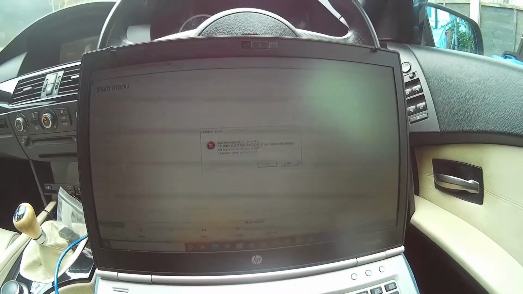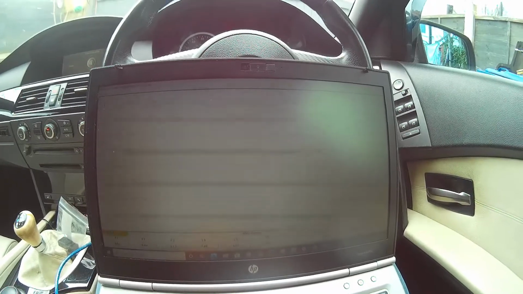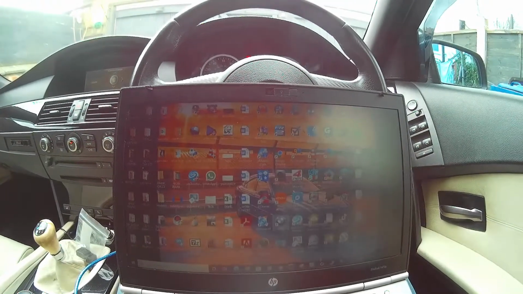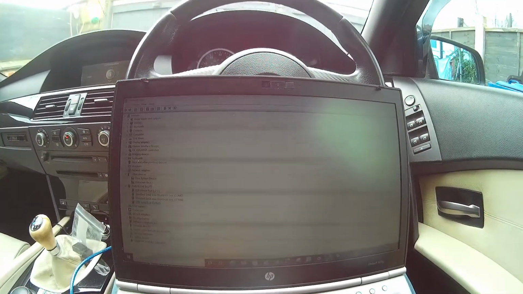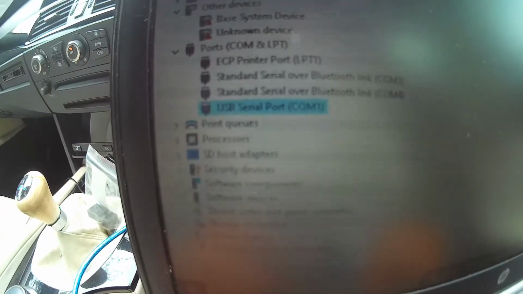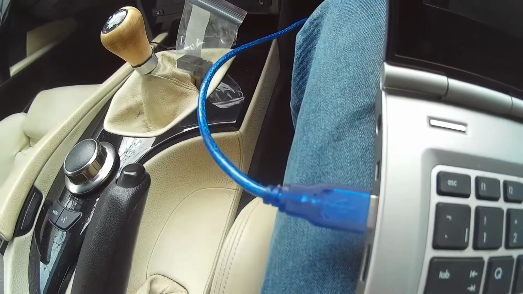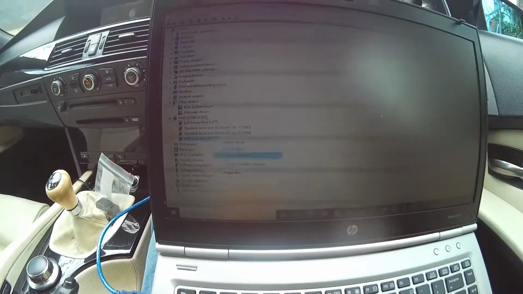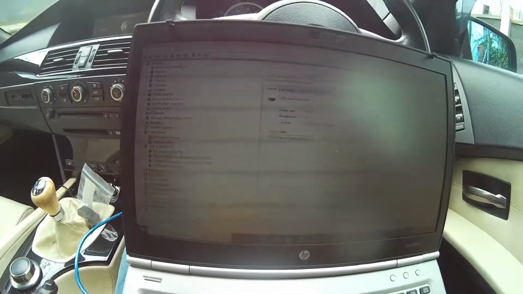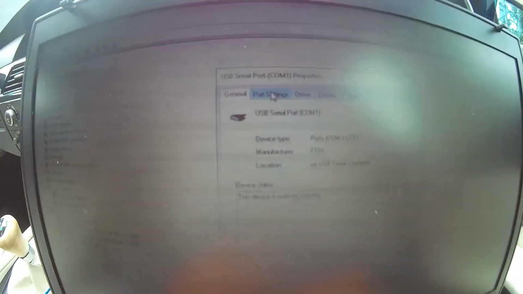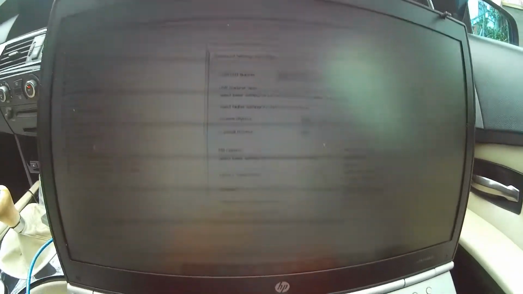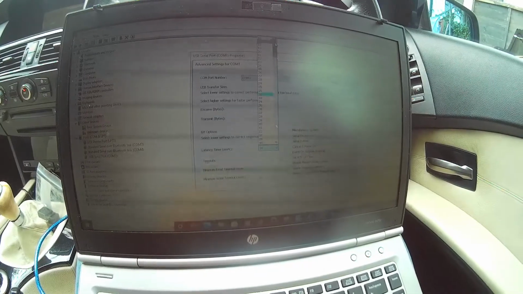So I'm going to start now, so let's just get rid of INPA, shut it down. Do you want to quit? Yeah. So what we want to do is go to Device Manager. Now in Device Manager you will find the USB serial port COM1, which is your cable. So all you have to do, very simple, right click, go to Properties, go to Port Settings at the top, go to Advanced, and then the latency timer, just change it to 1.